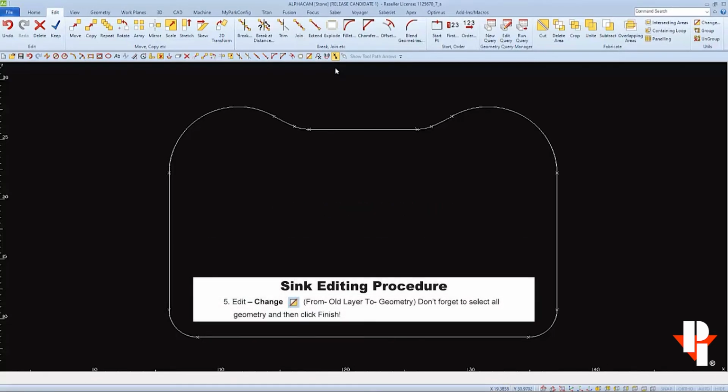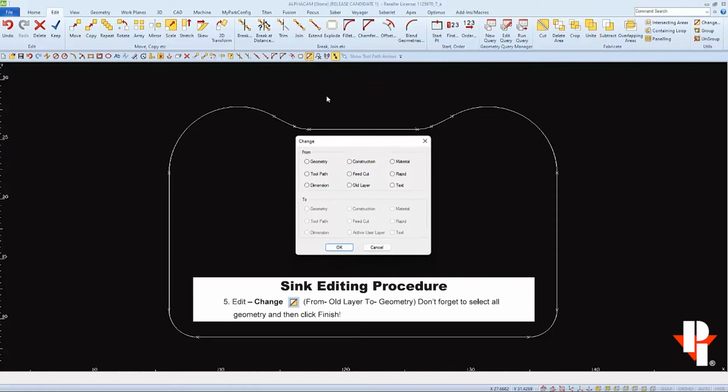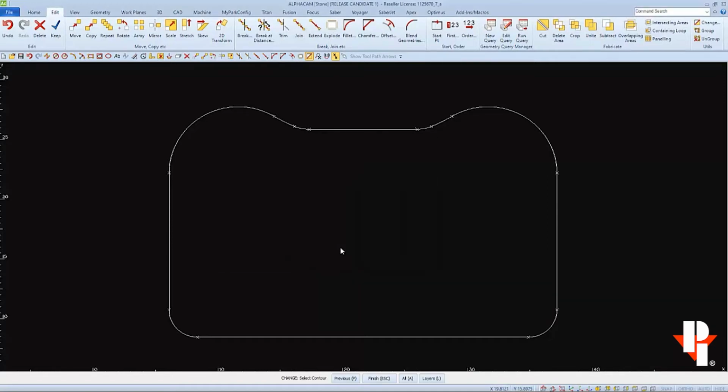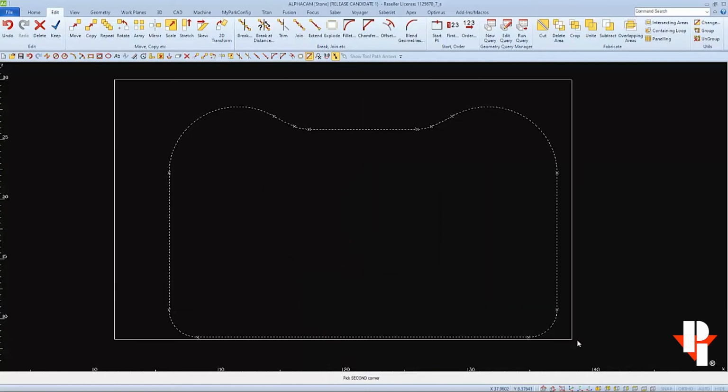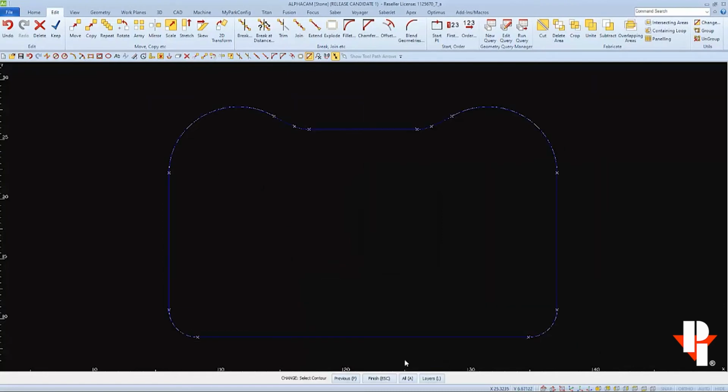And now we can change them onto the green layer geometry. We can use the Change from the Edit menu or the one on the Park Industries toolbar. And we want to change from old layer to geometry. Then we'll click OK, and we'll window to select all lines and arcs before we finish. The layer geometry is green.